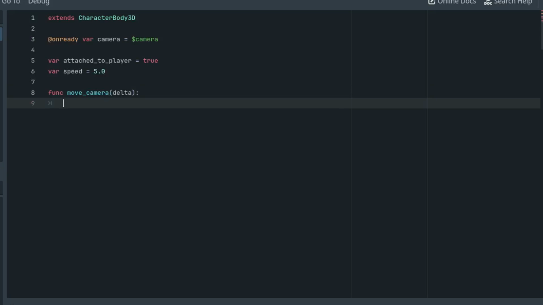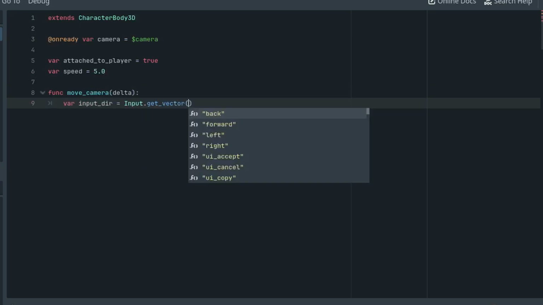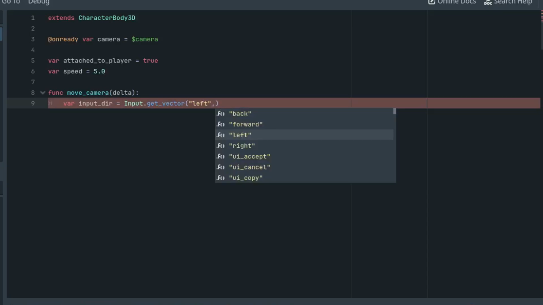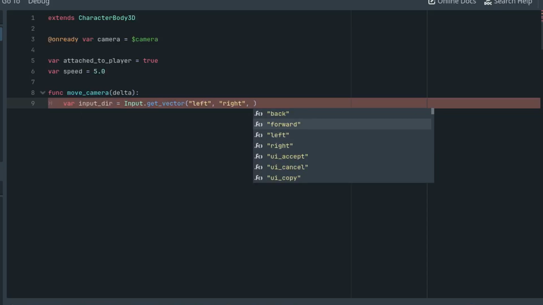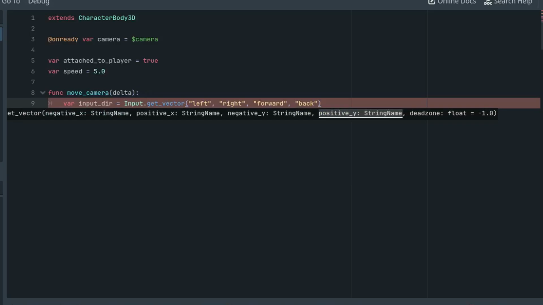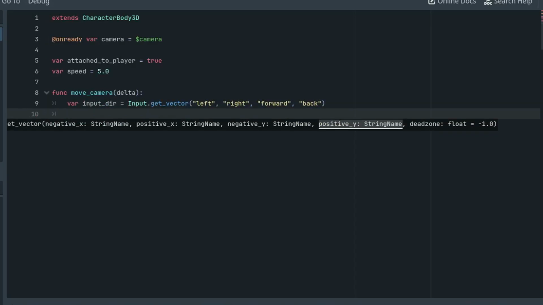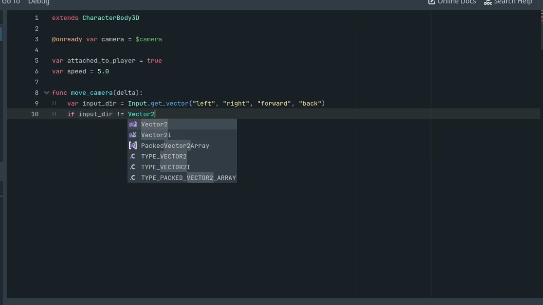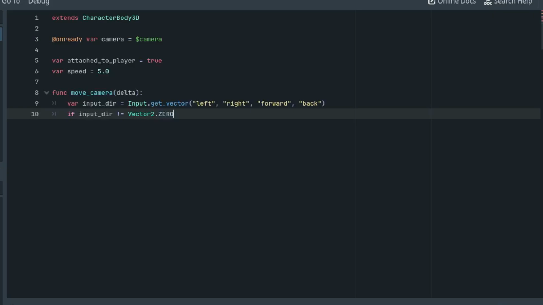Now that we're in the function, we'll make a new variable for the input direction, input_dir, and we'll get the vector for left, right, forward, and back corresponding to our W, A, S, and D keys. Then we'll check if the player is trying to move by saying that if input direction does not equal Vector2.ZERO, which essentially means that if no keys are being pressed is false, the following will happen.